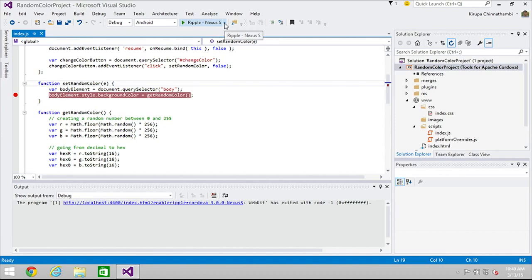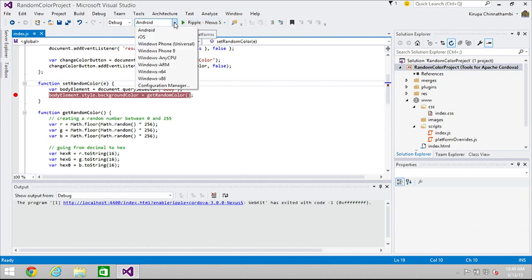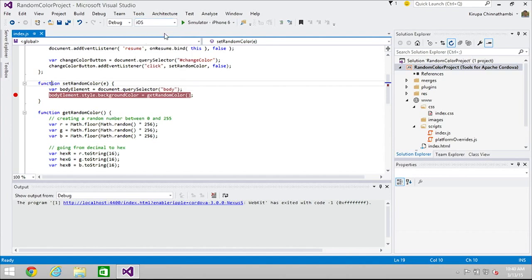But let's go one step further. Let's look at one level of fidelity deeper, where we want to run our application on an emulator itself. In this case, I'm going to use the iOS simulator instead. So I'm going to go to the debug dropdown. I'm going to choose iOS, and I'm going to choose simulator iPhone 6.